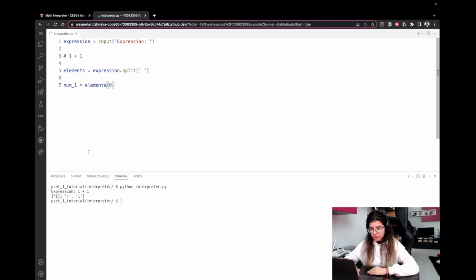And something else I'd like to ask you to pay attention to is that this 1 here is currently a string, right? It has quotes around it. But since we are doing math, we would like to have a number, right? An integer.